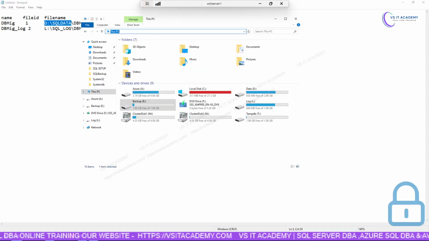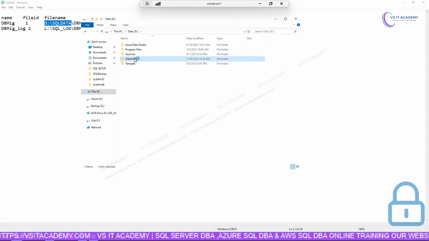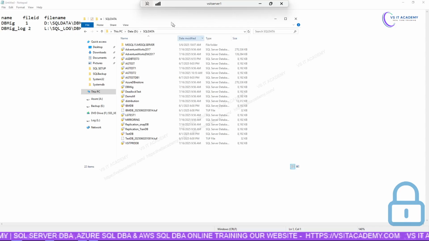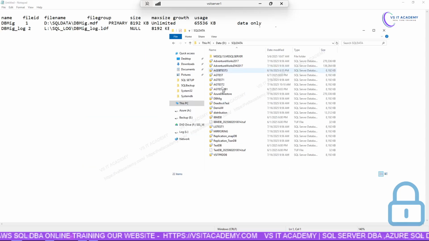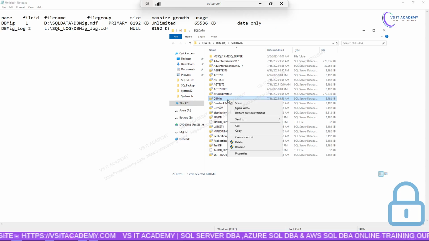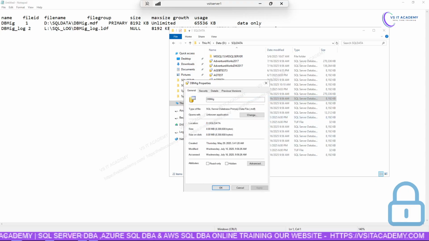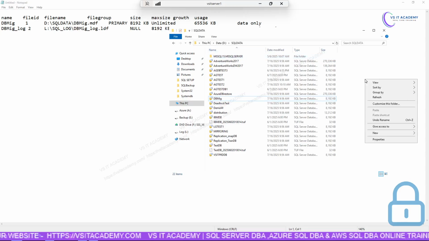and open that path, D drive, where this D drive is, and SQL data. If you see, in SQL data, the dbmig data file, right click and see the properties. See here, that is the MDF file, this one. So we are able to see it here. Let me make it large if possible.